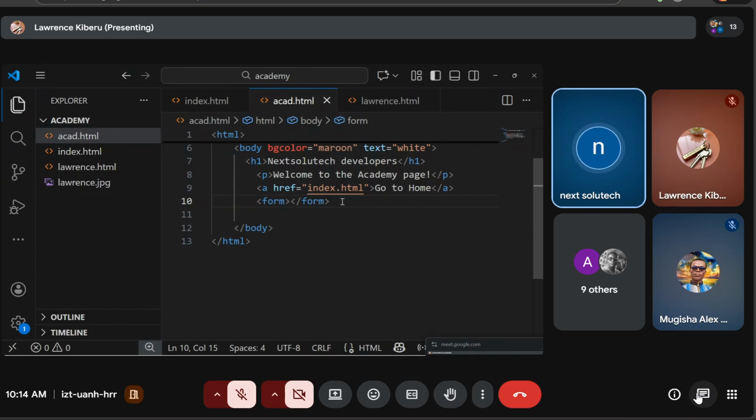We have to continue. Inside the form tag, we are going to start with the most common inputs. The first input is for the name, and in this case, we use what we call the input tag. The input tag is a single tag. It only opens and it doesn't close. So this is how the input tag is typed with its attributes.